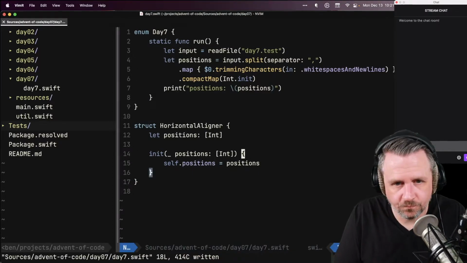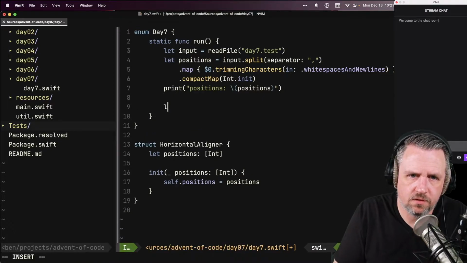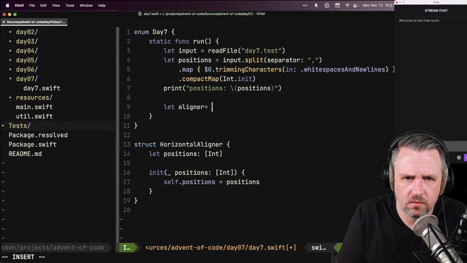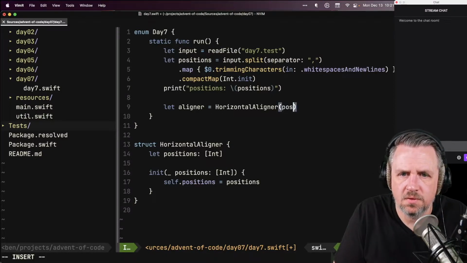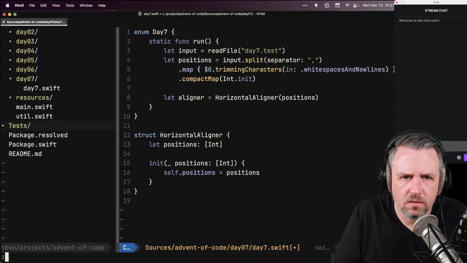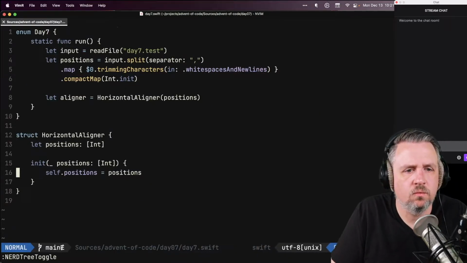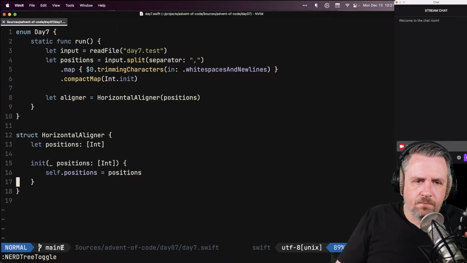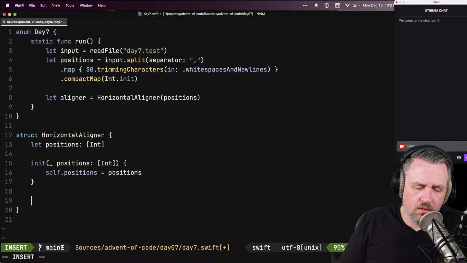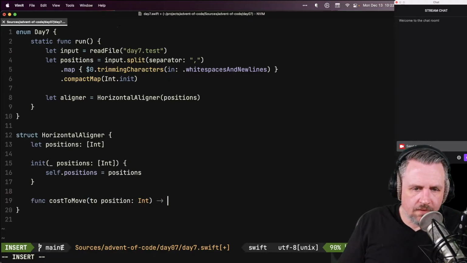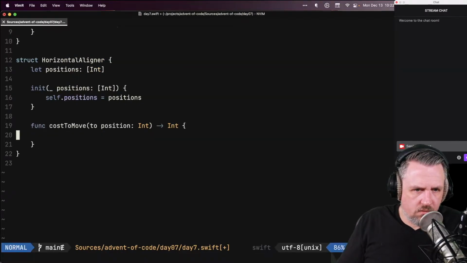And then we will initialize that with positions. Okay. So let's create our aligner. Is a horizontal aligner. Positions. Okay. So what we need to figure out is the cost of moving to a given position for all of them. So let's say func cost to move to position int. And that's going to return a single cost.